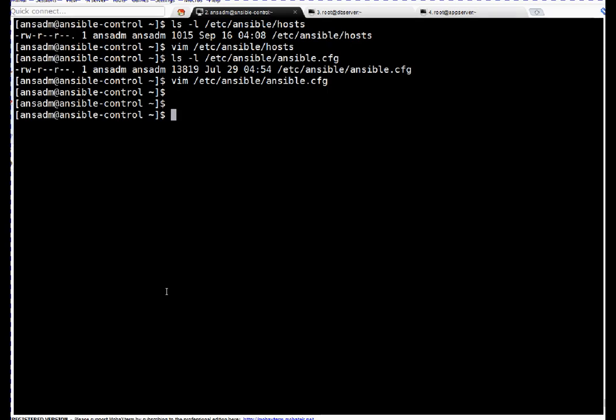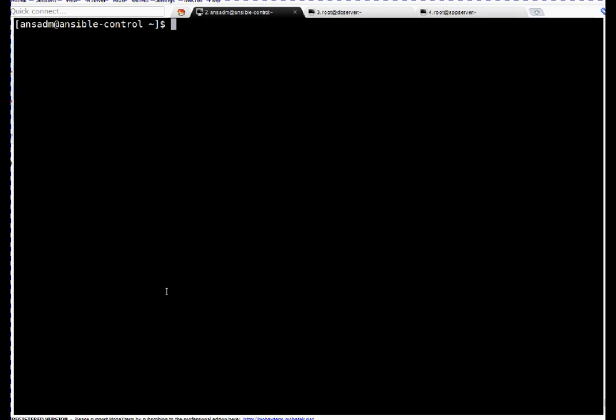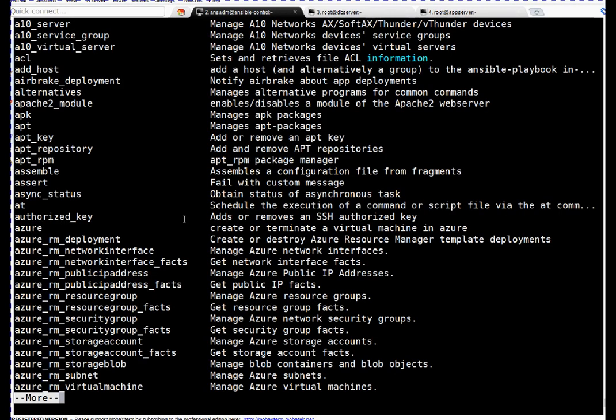Now let me clear my screen. One thing, as I discussed in my last video, Ansible works on modules. Modules are basically written in Python and YAML. If you want to list out all the modules available with this particular Ansible version, which is 2.1 on our system, you can run the ansible-doc command with the -l option. I'm just doing it with more. This will list out all the modules available on this particular server.